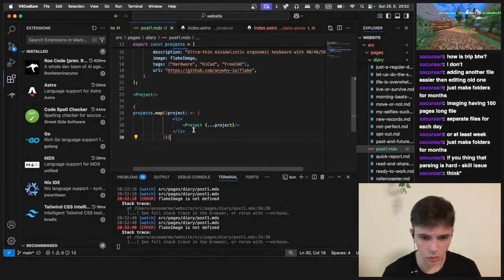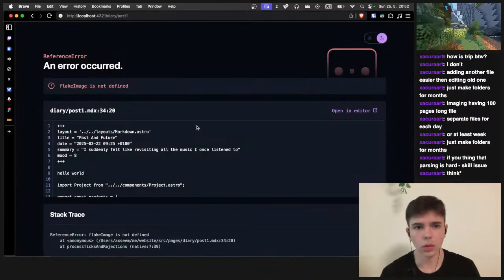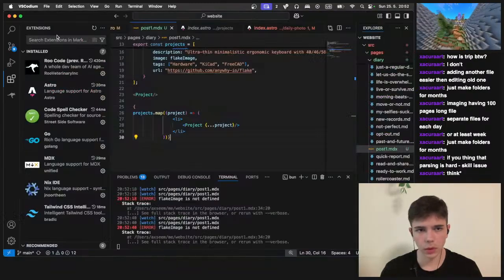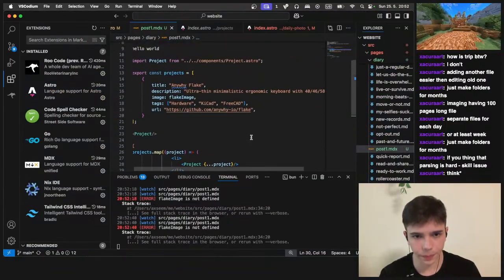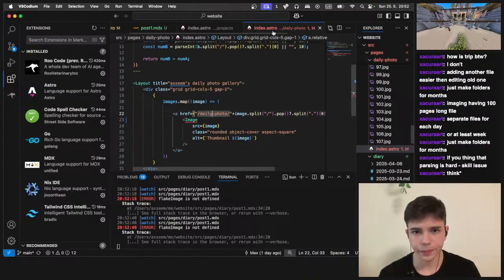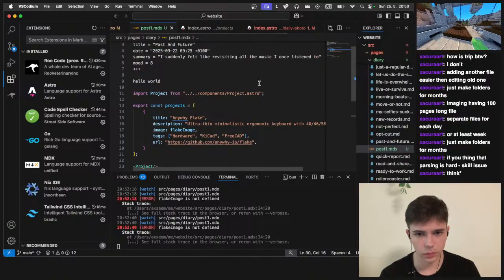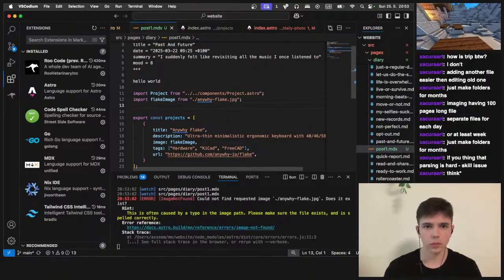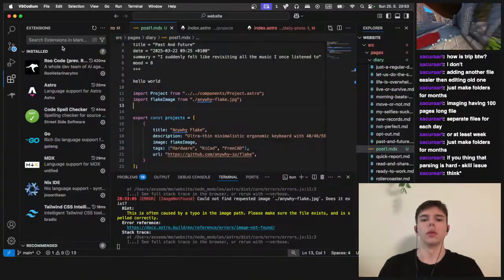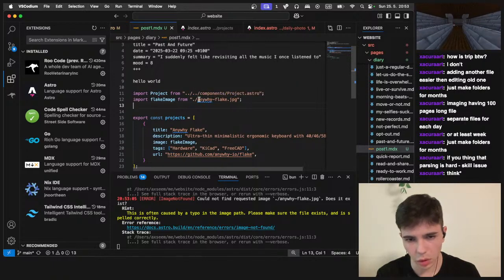Okay. Stack trace. See full browser. Okay, let's see. Flake image is not defined. Nice. My bad. Doesn't exist? What do you mean? Oh, it's in a different directory.